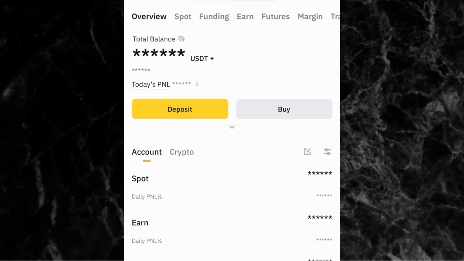Now, the next thing is to make sure that the crypto you want to transfer is either in your spot wallet or in your funding wallet. So let's say, for example, you are transferring USDT. That USDT you want to transfer must be in your spot wallet or in your funding wallet. Let's say it's BTC you want to transfer. The BTC must also be in your spot wallet or in your funding wallet, any one of the two.